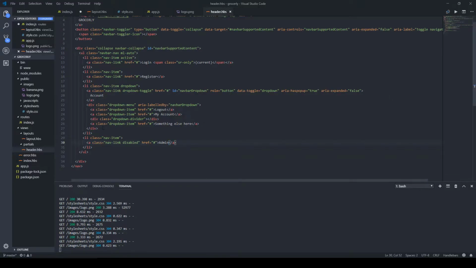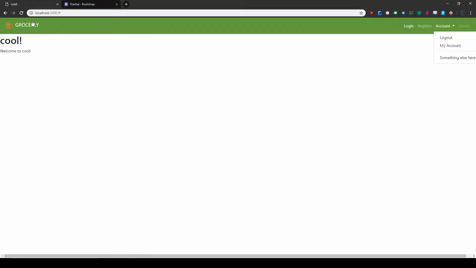Oh, something else here. Okay. We can delete this thing, the divider or whatever. Okay. So yeah, that's pretty much it for now. So we got our basic layout. We got our navigation bar pretty much up here.